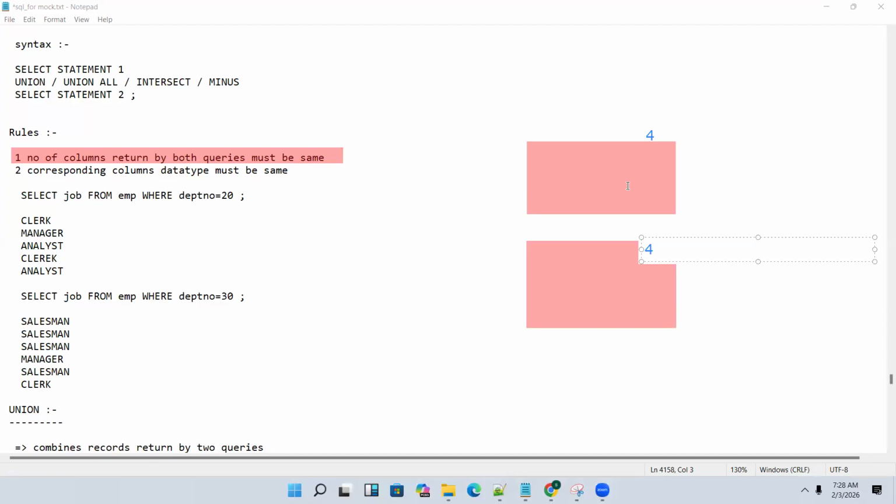So if I want to do union between two tables, this table is having 4 columns and here also it should have 4 columns. Okay. And corresponding means, for example, this is column 1, column 2, column 3, column 4. Assume that column 2 is int or number. Here also the second column should be number. These are the two rules you have to follow.